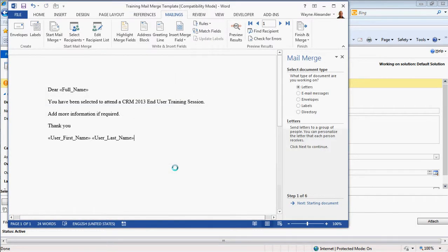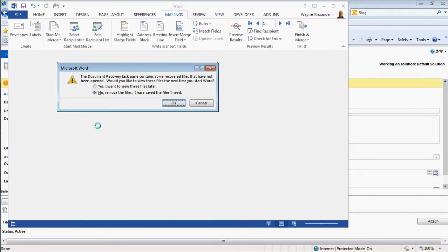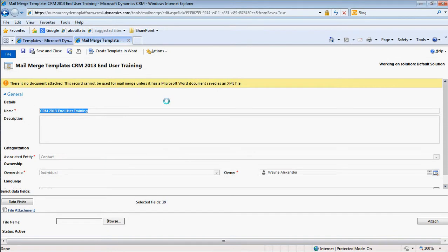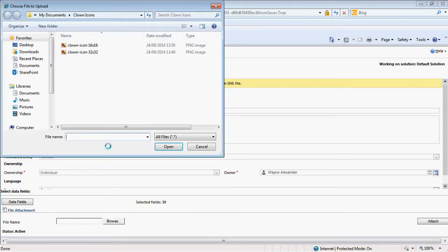So what did we do there? We created our Word template by pulling the data fields in, and we saved that template. Now what I'm going to do is I'm going to go ahead and just close my Word document, which takes us back to our original screen. Last thing we need to do now is upload the document we just created. So I'm going to go ahead and click on Browse.